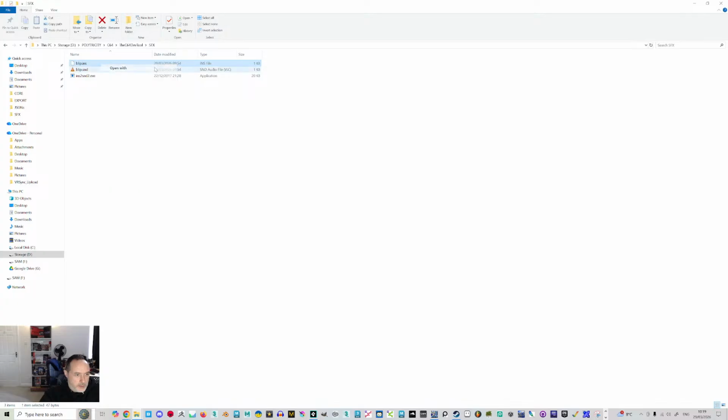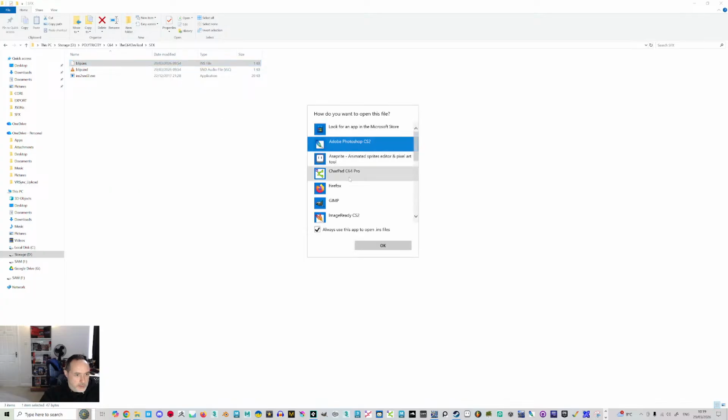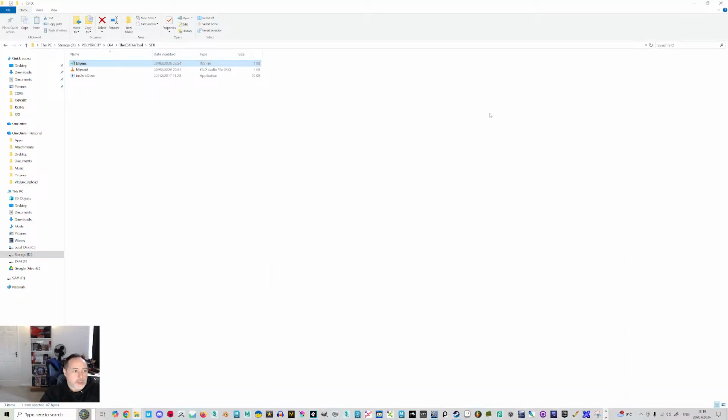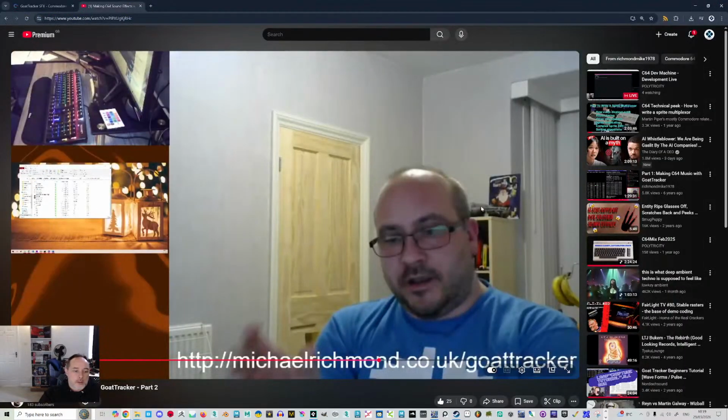Open with a text pad. Yeah, it's got the header, the Goat Tracker version, the name of the instrument. It's not usable directly, because it's Goat Tracker specific, obviously.